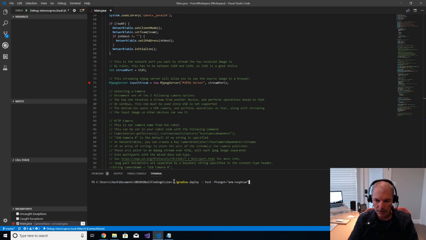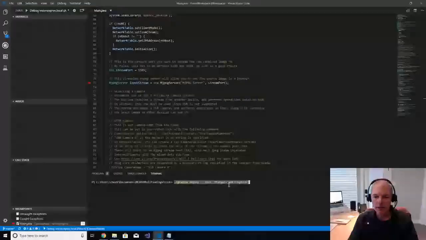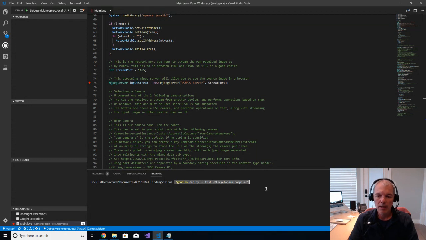The command that I've got here, which is located in the README, is gradlew deploy -x test to exclude running tests locally because we're going to be building with a Raspberry Pi target, and then -P for a parameter of target equals arm-raspbian. So when we run that, in fact, I'll do that now and I'll talk about it.